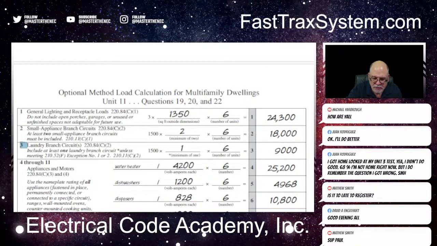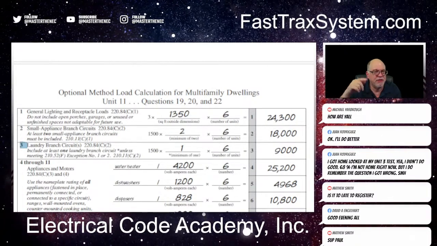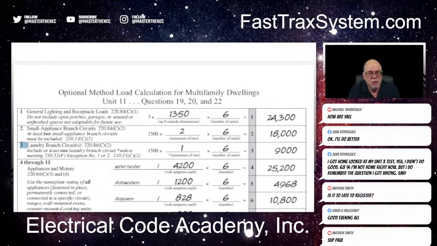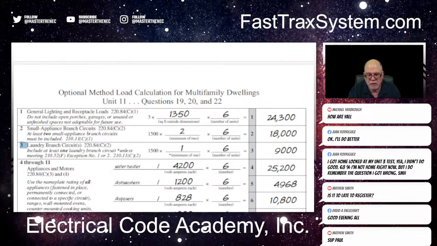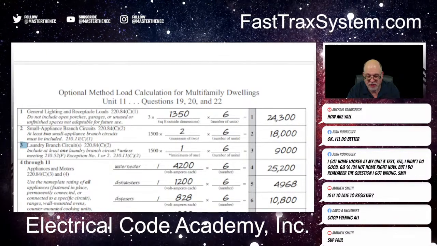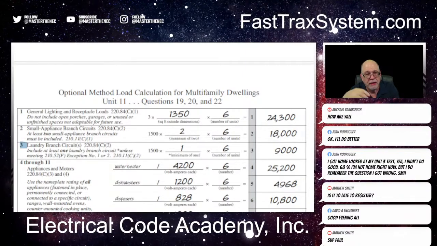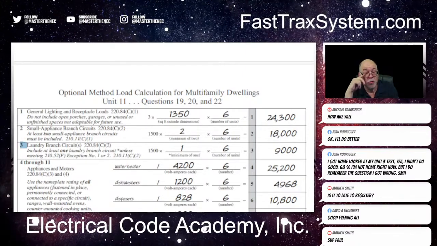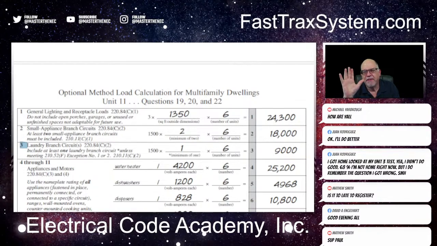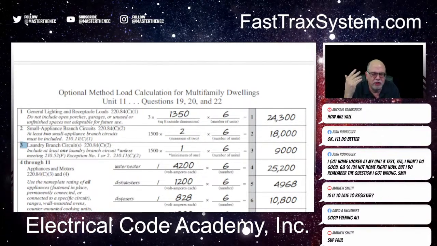All right, so let's go back to the lesson. Oh, we've got to finish the other one. So the laundry, 1,500 again times 1 times 6 equals 9,000. And that's what we get in line 3. Little words of advice: pay very close attention if you are studying for an exam. Now, not all my students are exam prep.